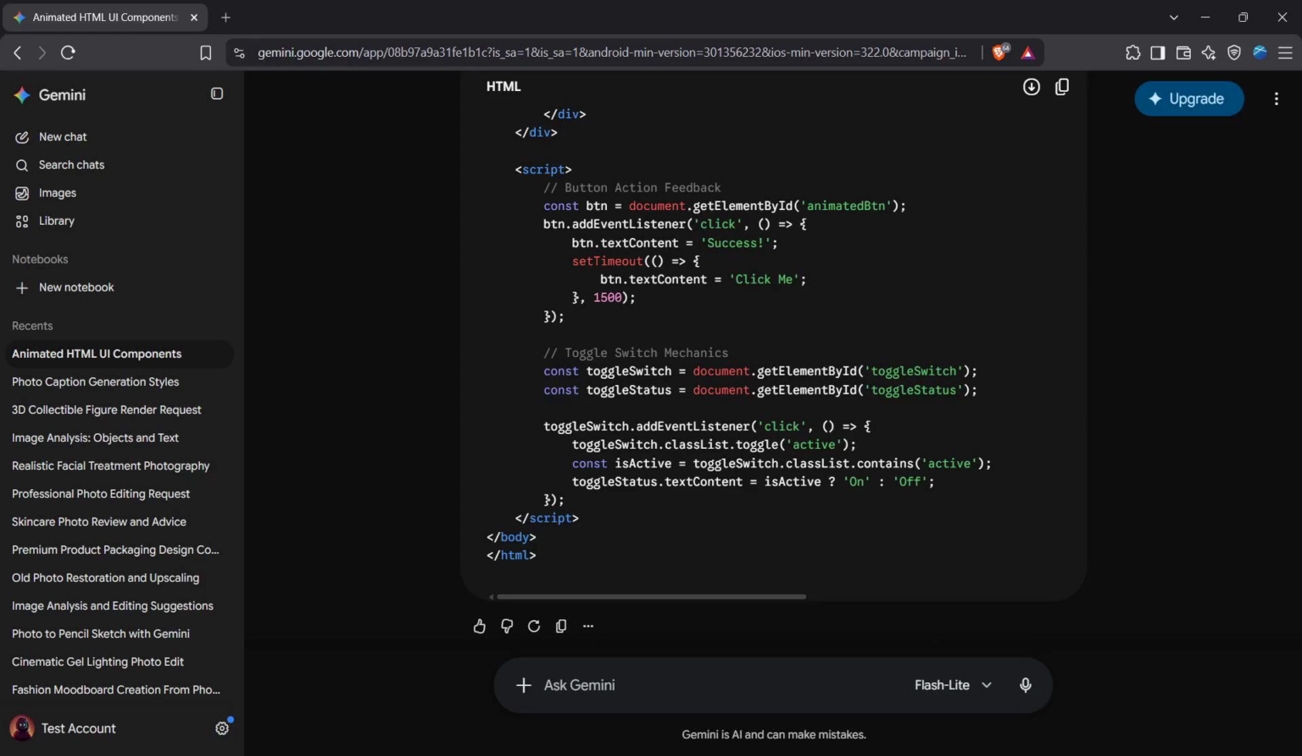You can keep iterating on the same chat by asking for tweaks to timing, colors, or additional components. And each time Gemini will give you back the complete updated file, so you never have to manually merge code. The shimmer effect on the skeleton uses a CSS gradient animation that sweeps from left to right. If it feels too fast or too slow, ask Gemini to adjust the animation duration, and it'll regenerate the whole file with the new timing.